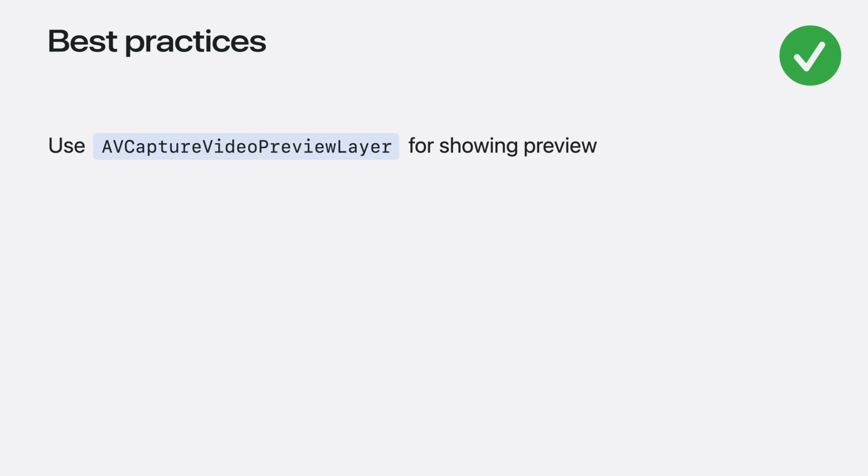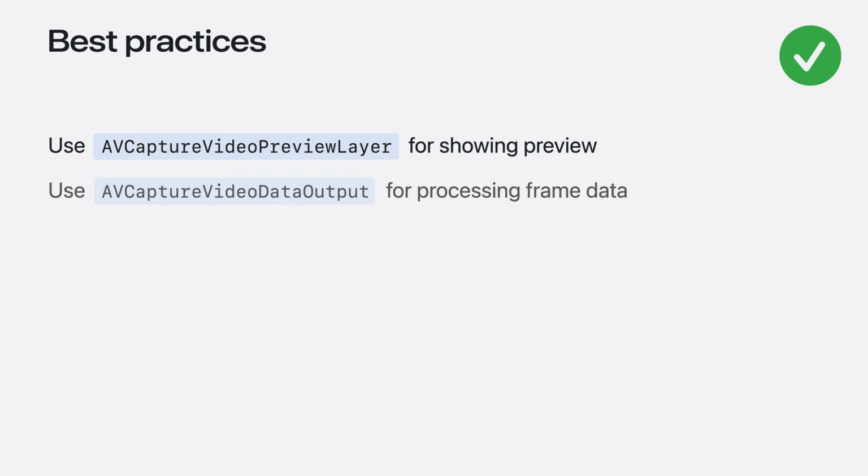Use AVCaptureVideoPreviewLayer when you just need to show the camera feed. And remember, apps using AVCaptureVideoPreviewLayer are opted into automatic deferred start when recompiled against iOS 26 and later. Use AVCaptureVideoDataOutput when per-frame processing is the priority. Deferred start doesn't apply automatically with AVCaptureVideoDataOutput, so adopt manual deferred start to get the same launch gains. When rendering preview, keep per-frame work short.